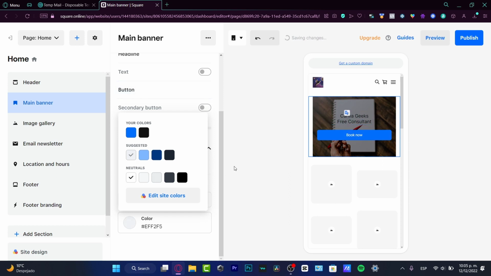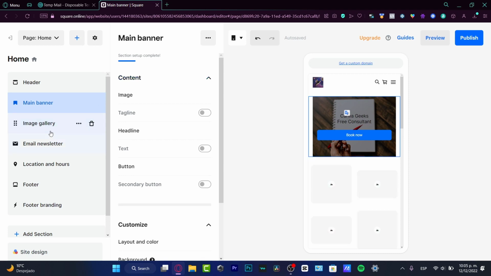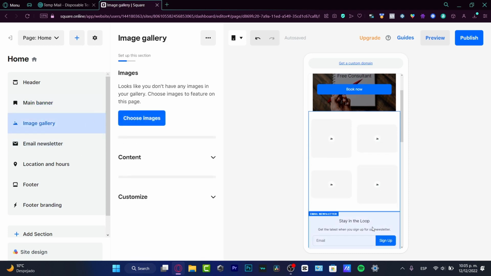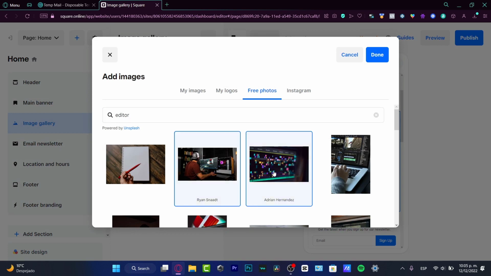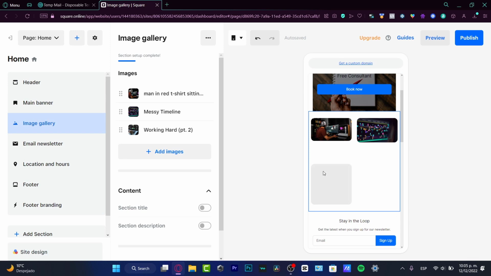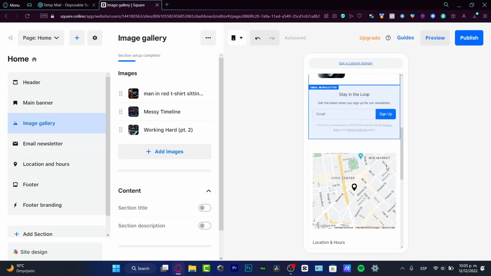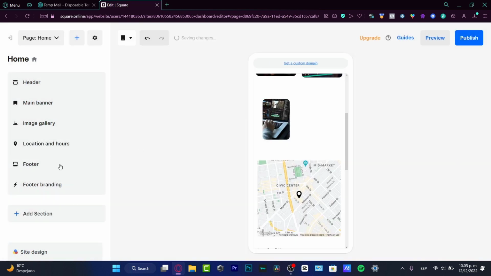So I want to just focus on this one and go back into save. And here's my image gallery. Here in the image gallery, once again, I can choose images. I can choose some photos, hit done, and Square is going to do its own magic. Really, really simple, right? If there's something that I don't want to see, or I think it's not worthy to see, what I can do is go to the trash button and go into delete.